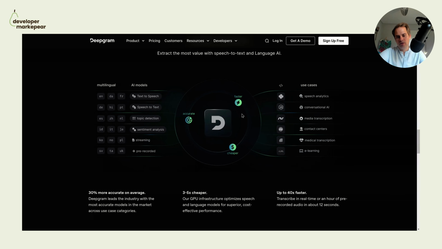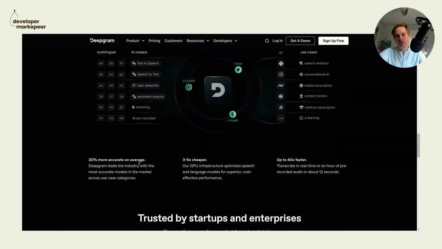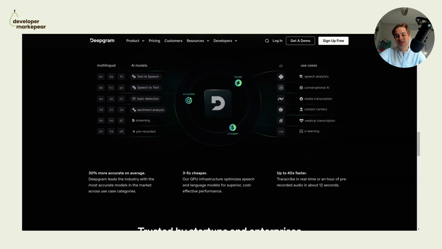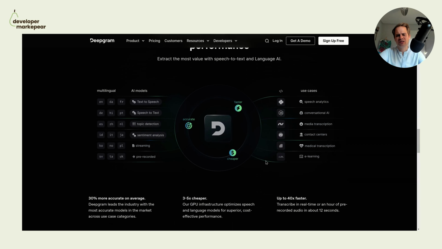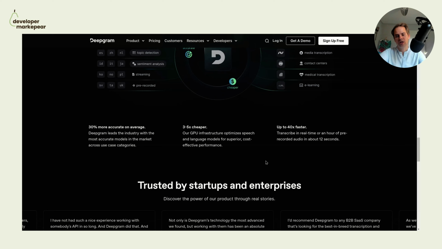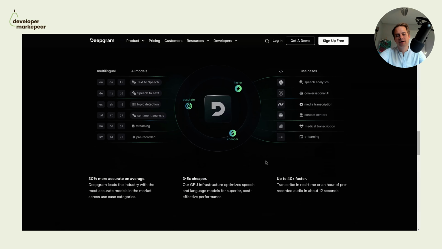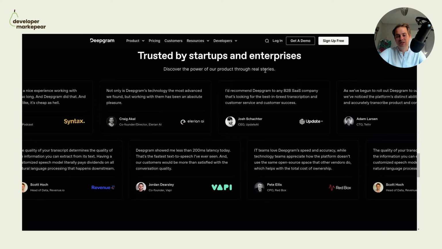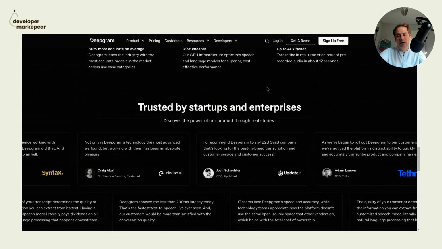All right, so it speaks to ROI, right? So we have the 30%, 3 to 5x cheaper, 40x faster. So yeah, stuff that feels mostly enterprisey. I'd say not necessarily, not only, but it's ROI stuff, right? So it speaks to the buyer persona mostly, not to the developer experience. And then we have the trust by startups and enterprises, and then testimonials in here.